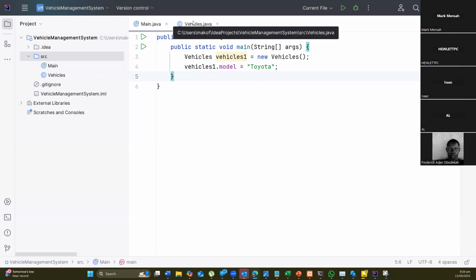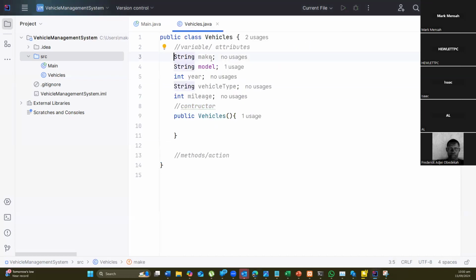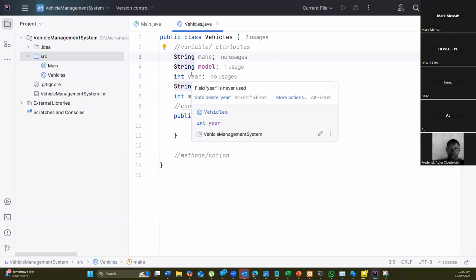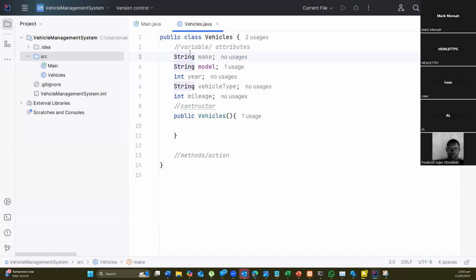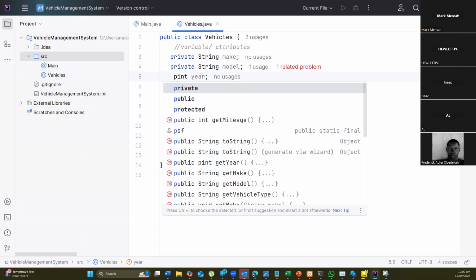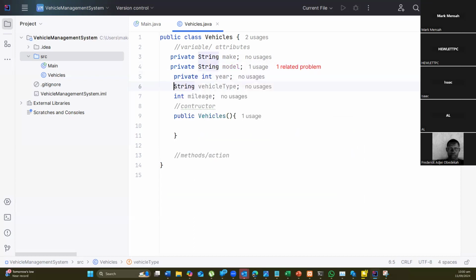So back here in vehicles, I need to make a change to all of these things so that this other class called main would not have access to the innermost thoughts of it. In doing that, I will change this to private. I'll change this to private. I'll add private over here. I'll make this also private. And then finally, I'll make the int also what? Private.